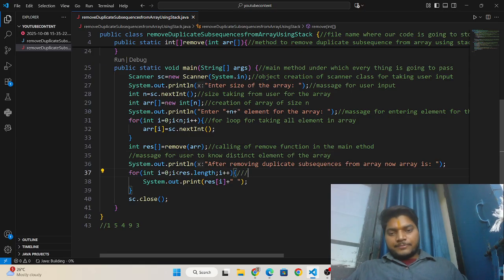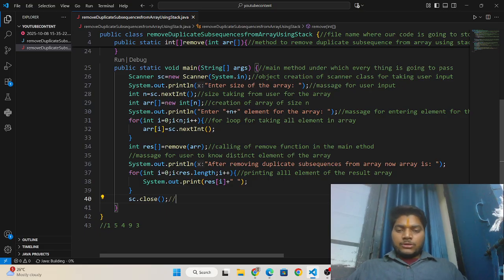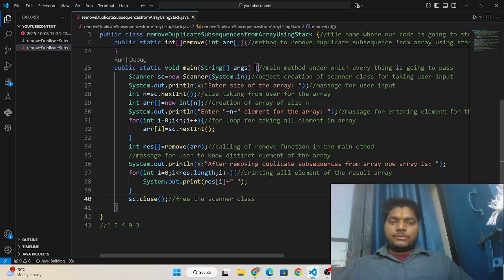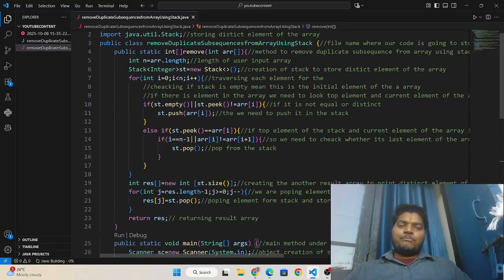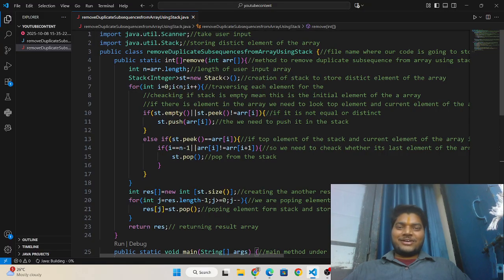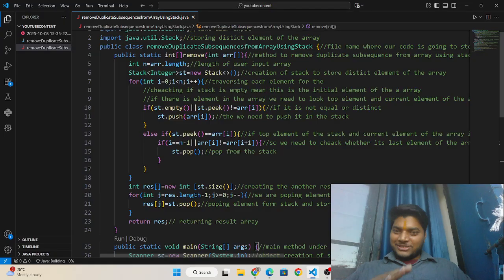Okay, and this is printing all elements of the result array. And sc dot close means we are freeing the Scanner class from memory. Okay, and this is the complete thing, for understanding the meaning of each line of this program only.